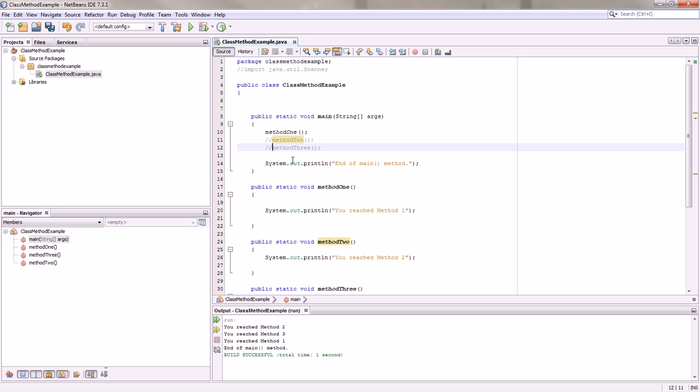The other methods are unused in this example, which is acceptable in Java programming. Java does not require all methods to be used. We can see by running the program that it prints the line in method 1 before returning to the main method and printing the next line.